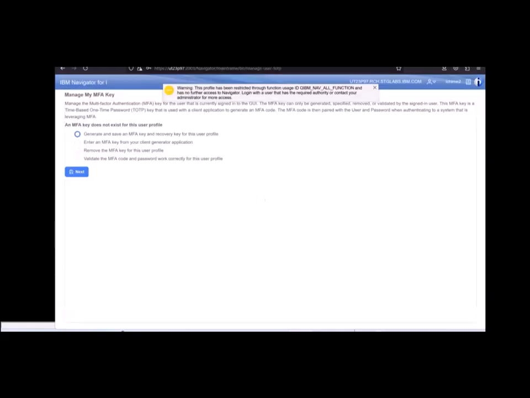All right, so even though you had no authority to Navigator, you can see up here on the top, you get a warning saying, well, you are restricted, but we're letting you get to this one very specific page so that you can manage your MFA key. And so I'm going to take the first option here to generate, which is equal to that *GEN that I did on the green screen. I could also enter a key. That's the second option that came from a different device. Or I could just be testing that my new device works here. But we're going to take the first one.